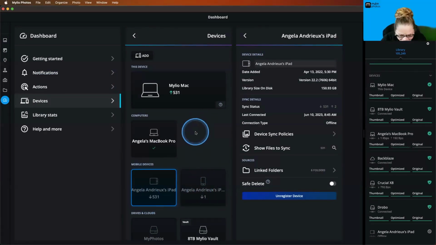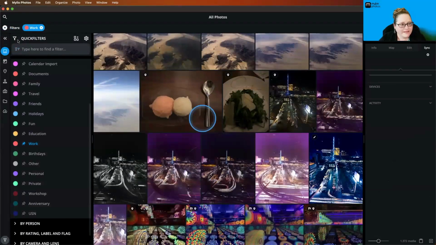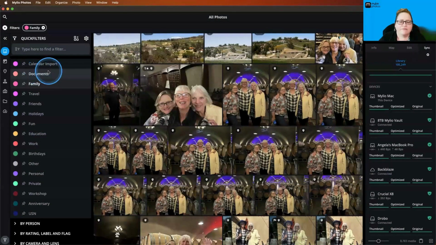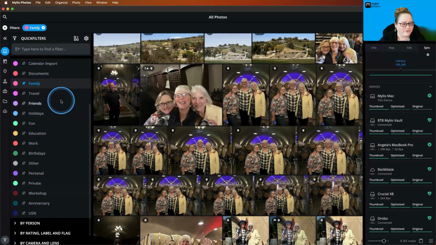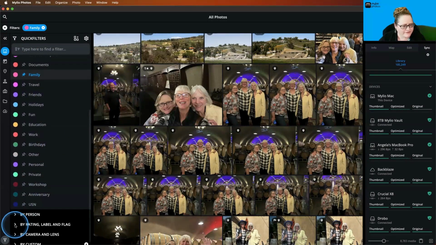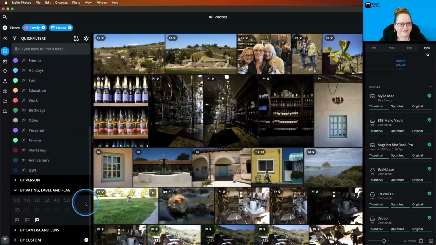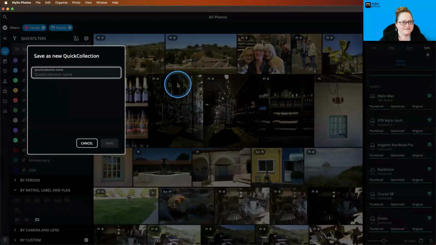All right, let's see here. Let's go ahead and do one more. I'm going to clear out that filter right there. In this one, I want to have all of my family photos that are flagged with a pick flag. So I'm going to pin the family category, and then go down to by rating, label, and flag, and I want everything that has a pick flag. This whittles the grouping down to a much smaller group. I can then save that as, let's call that best family.